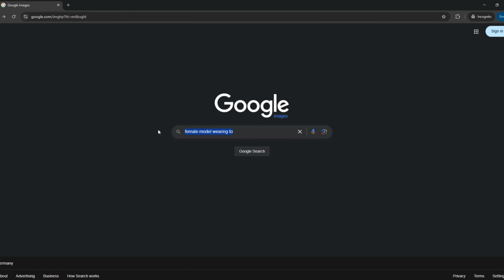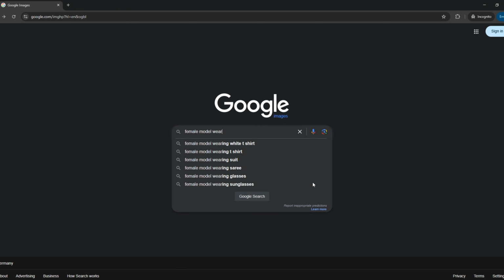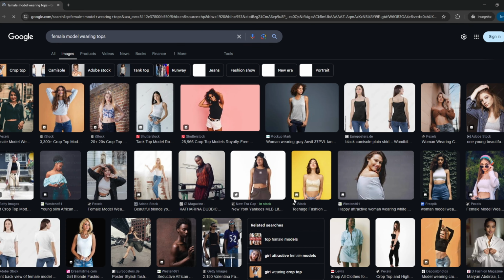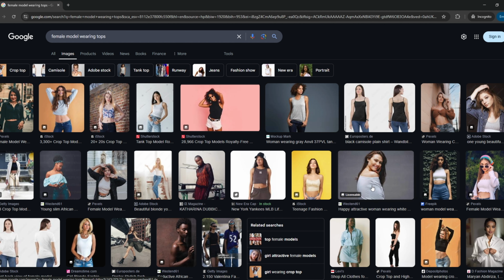So let's begin. To make an ad video, first we need an image of our model. For this, we'll head over to our browser. Once on the browser, search for a model image. If you want to create an ad with a female model, type something like female model wearing tops in the search bar. If you want a male model, just type male model. Let's say we want to use a female model for now.